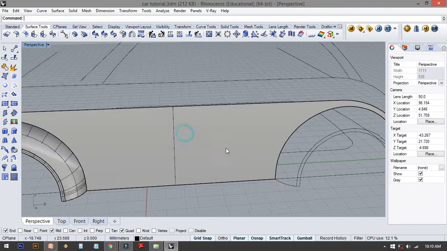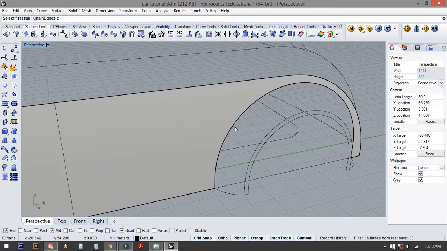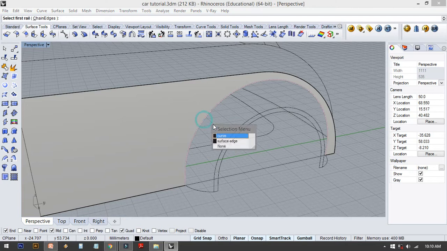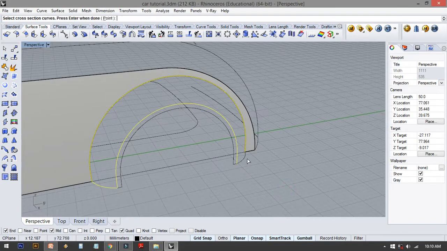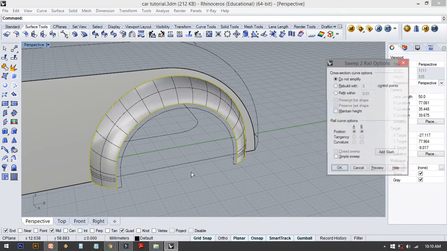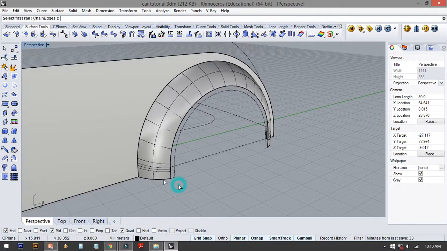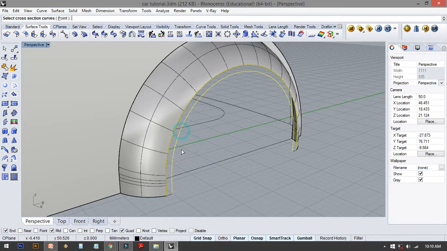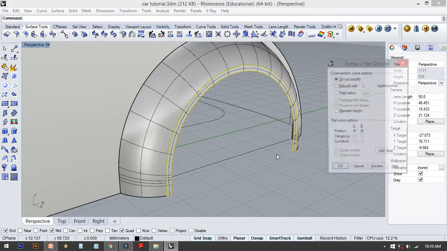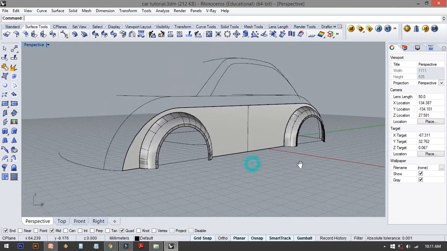The same thing we are going to do for the rear part here. We select this rail, select this curve, and then select this cross section, and then press enter. There you go. Next, you do the same one: select this rail, this one, and this cross section, and then press enter. Now we have two wheel arches.